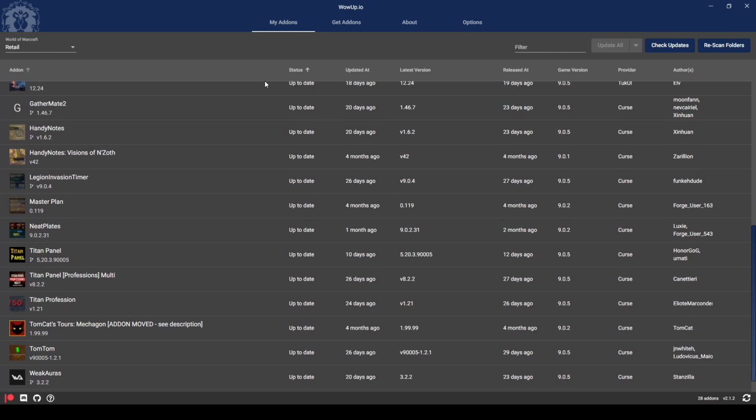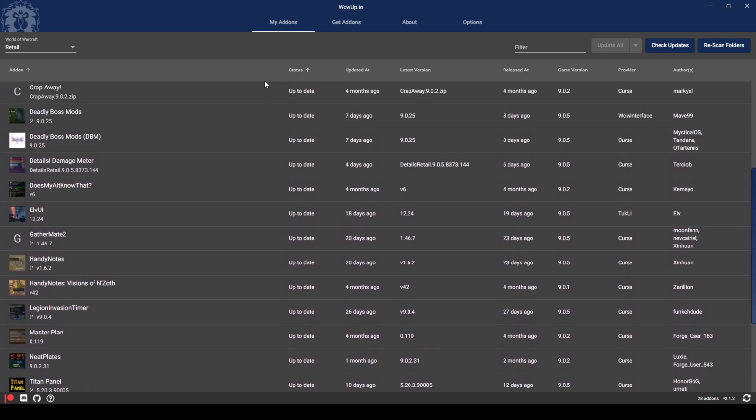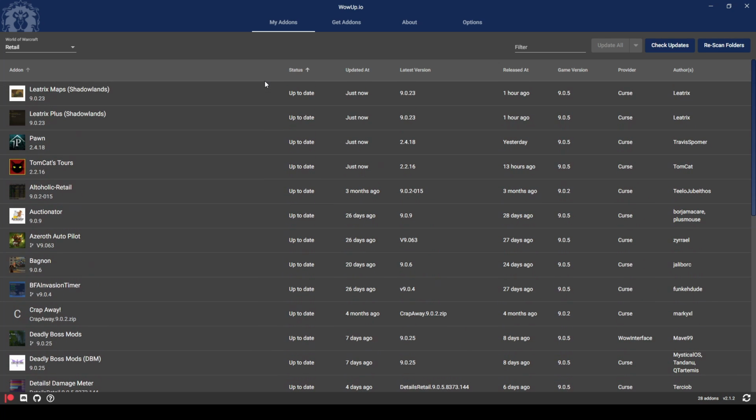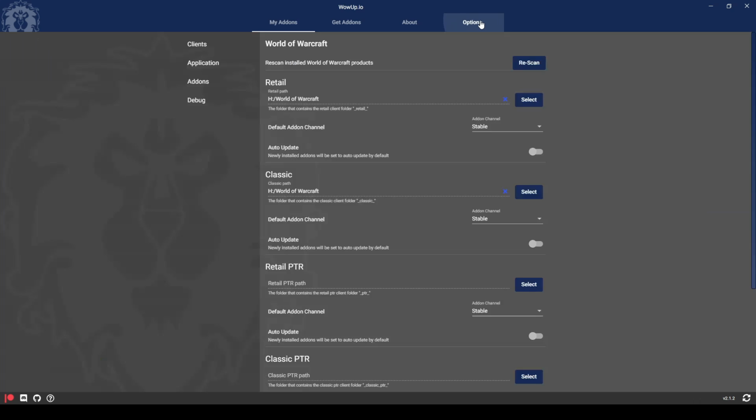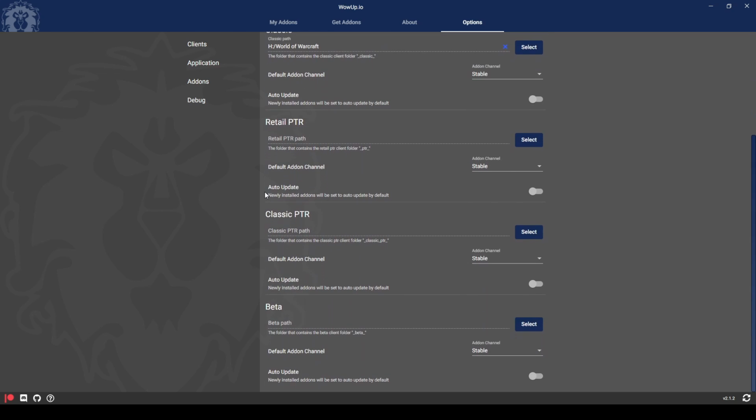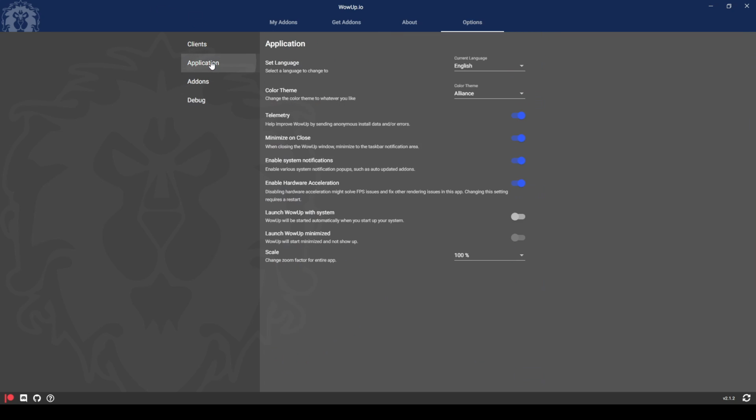As you can see here, these are all the add-ons I've got installed. I've got the version of the program customized with the Alliance theme. You can do that in options. You can also change the location paths of where you have Retail and Classic World of Warcraft installed. And you can go to Application to change the color theme if you're so inclined.